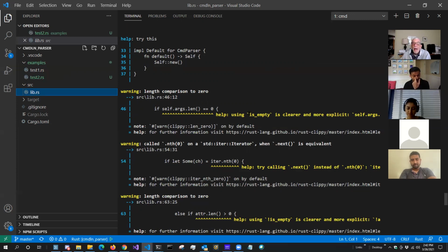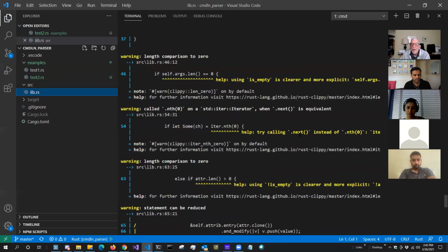So now, one of the things you want to avoid is doing, use what's there. So here, I would just change this to isEmpty, and Clippy, that message would go away. And 3 or 4 of these messages are all the isEmpty. Here's another place. So if let sum iter equals nth of 0, I'm looking for the first character in that string. And Clippy is saying, hey, just use next. It means the same thing.